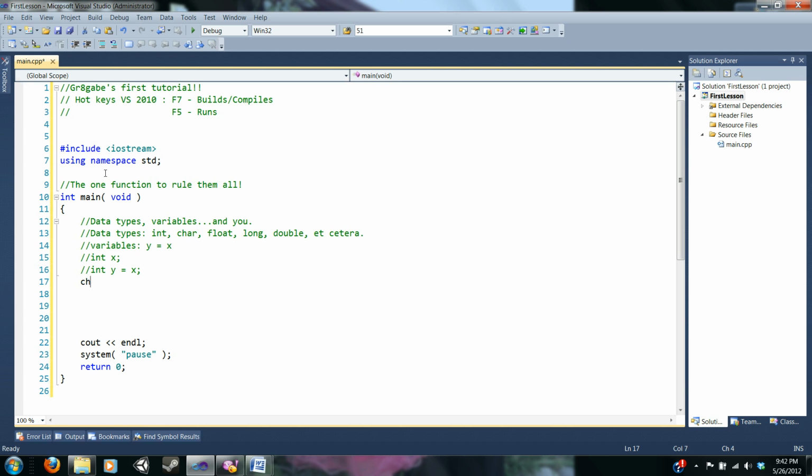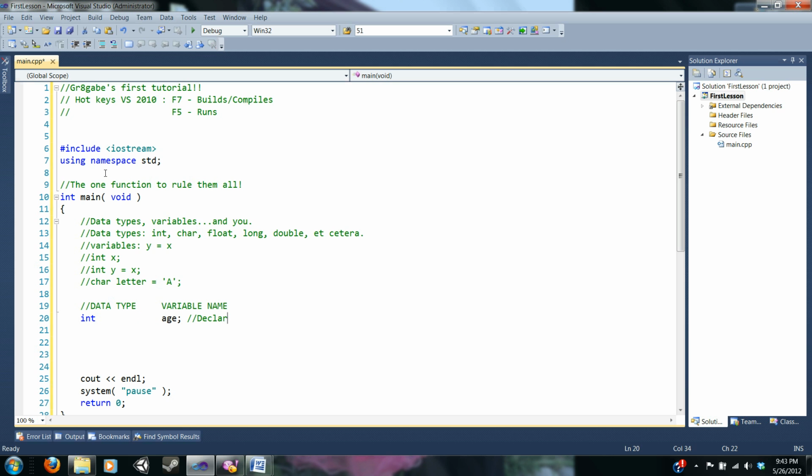And a char is not really associated with a number. It is a letter, and we usually would initialize it as such. So that's basically the gist of data types and what they're for. To further explain, I will create this. And this is a declaration of a variable that is our data type, integer. And then this next part is our variable name. And then that is our declaration.